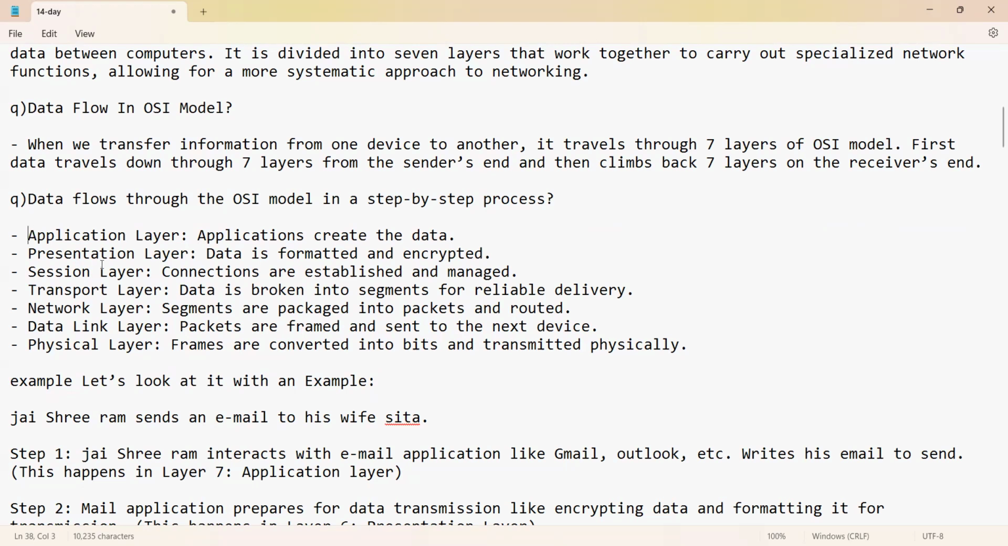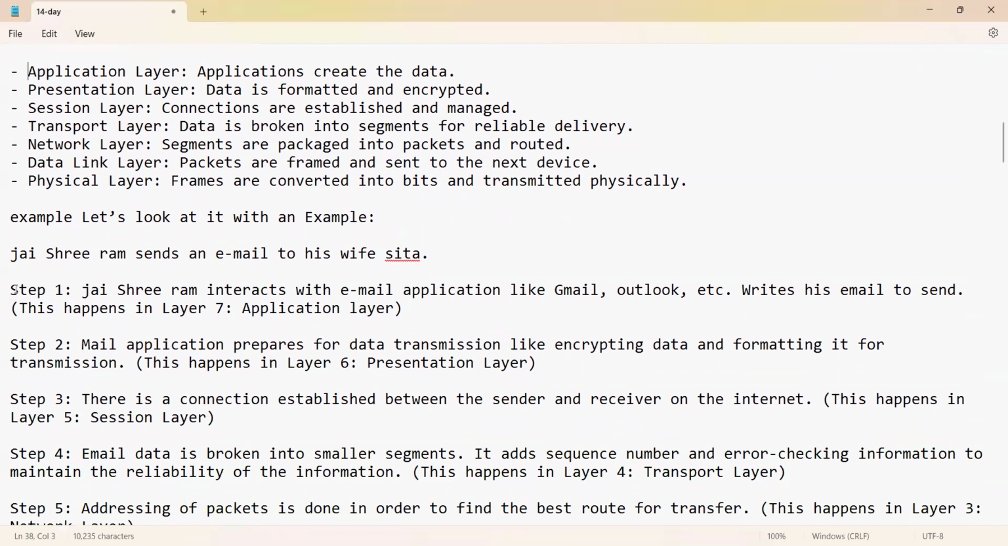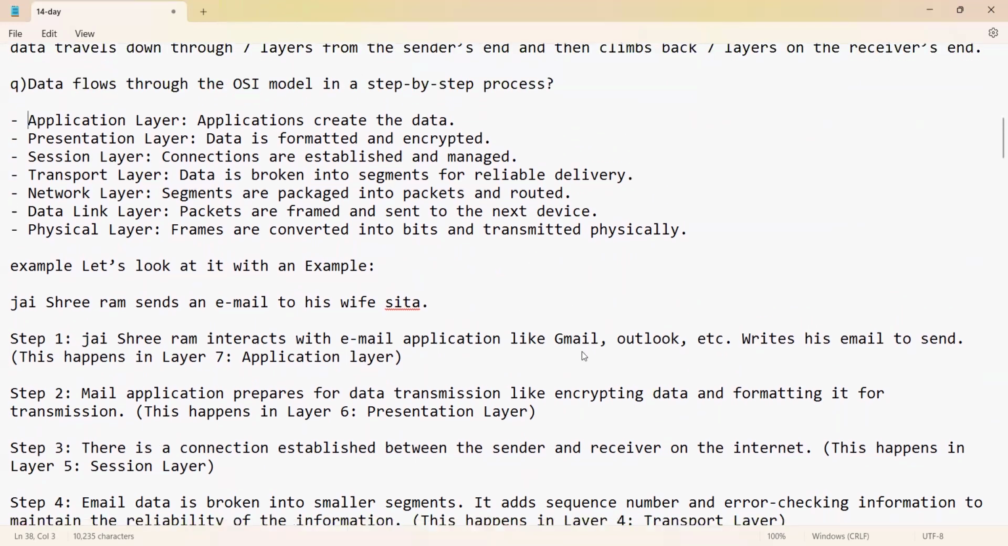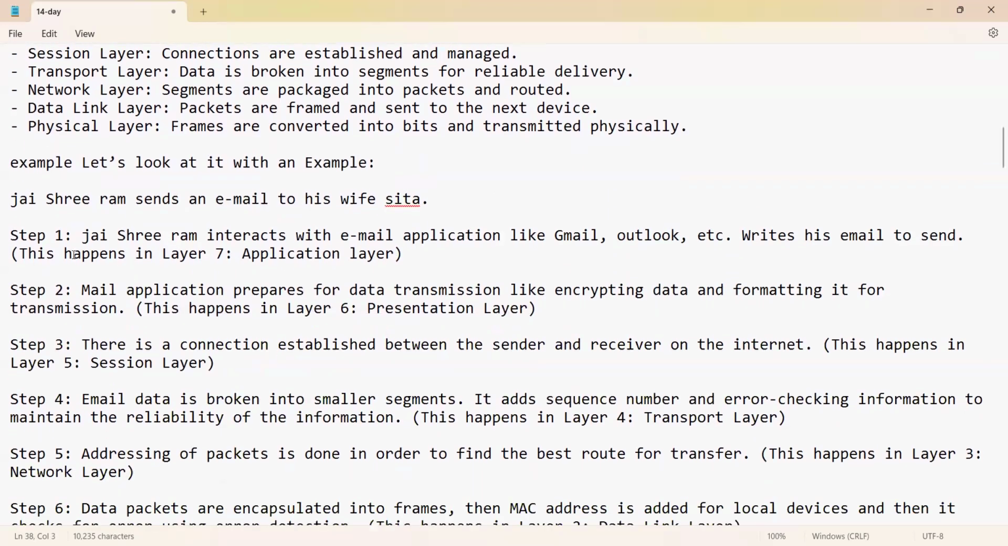Means, for example, Ram sends an email to Seeta. So Ram interacts with the mail application like Gmail or Outlook. Means www.com. So the application layer understands this DNS first. Writing his mail to send happens at the application layer. So that is the first step.